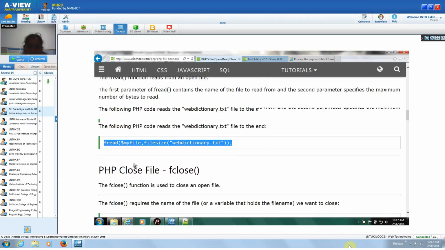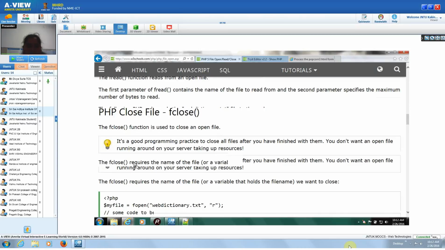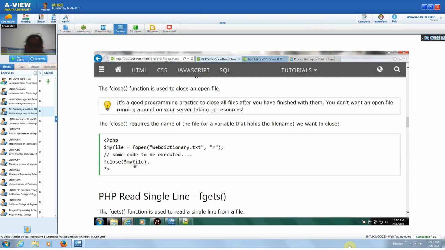Similarly, once you open any text file, it's mandatory that you close it. Already we have discussed, right? Resource variables. This is the resource variable and it's mandatory to close the resource variable. Once you open the resource, you have to close it, otherwise there will be some leakages.